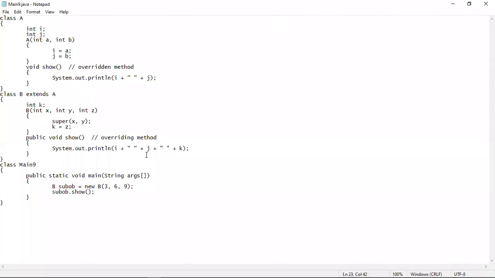So the third rule of method overriding should be implemented as: the access specifier of the overriding method should be of equal or higher priority than that of the overridden method. If all these three conditions that I have mentioned are satisfied, then only method overriding will occur. Otherwise, method overloading will occur.